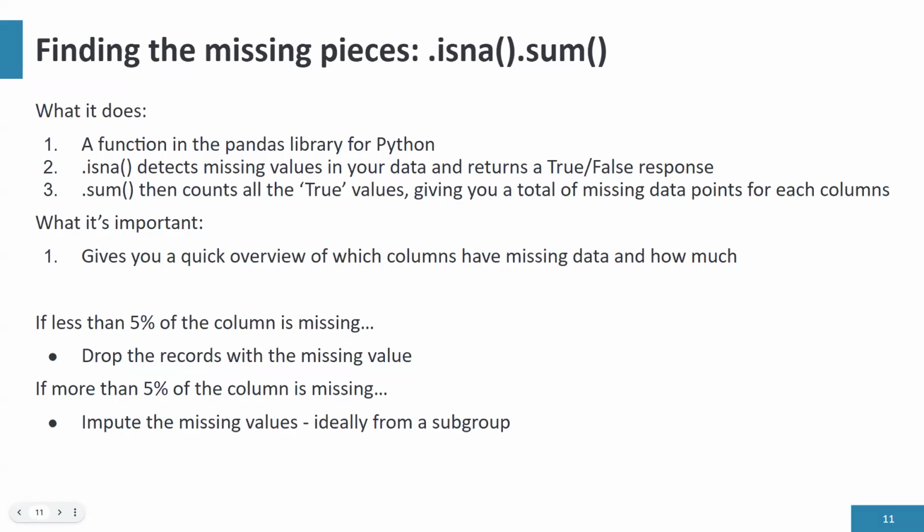The rule of thumb we follow is if a column has 5% or less of the values missing, we think that's small enough that we can just drop those records. If it has more than 5% missing, we usually impute it either with something that in the business context makes sense or by subgroup. Any questions with missing values?